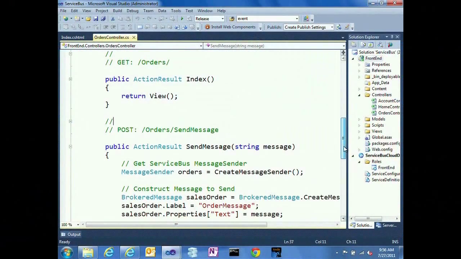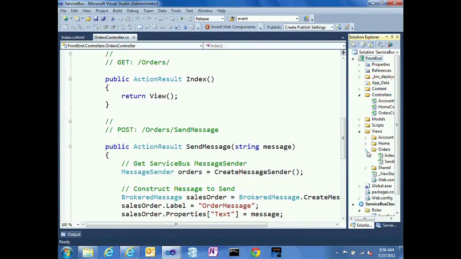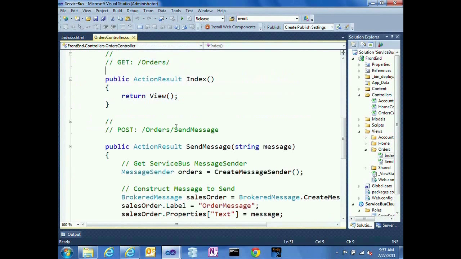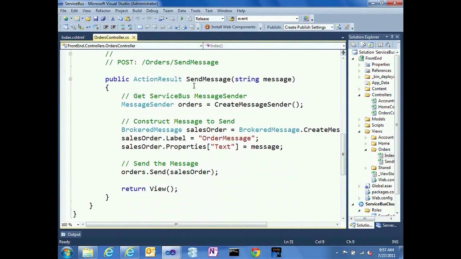Basically, when you use /orders, it displays a form, and the form looks like so. It's just a simple HTML form with a text area and a submit button. When you hit submit, it's going to go to this post method right here called send message. And all I do is take the message that I typed in and hit, as an argument.